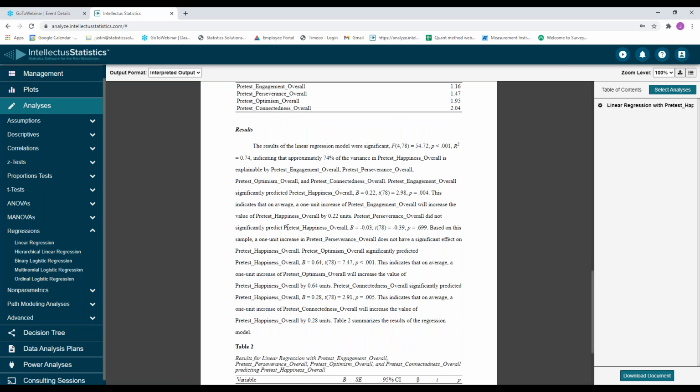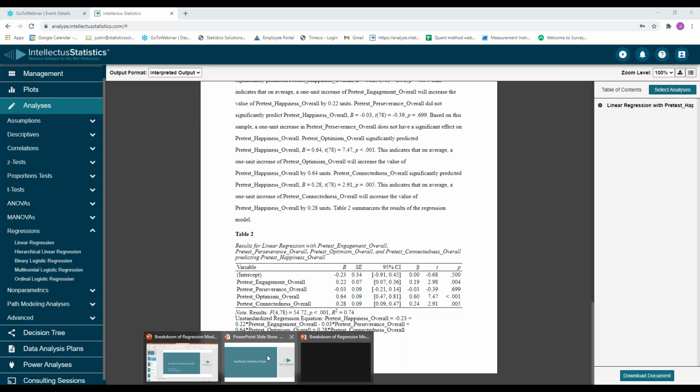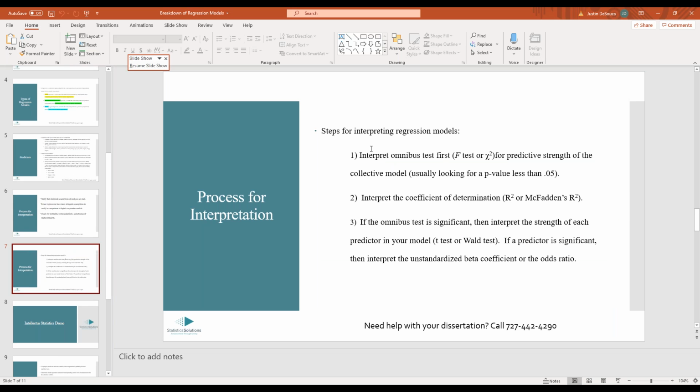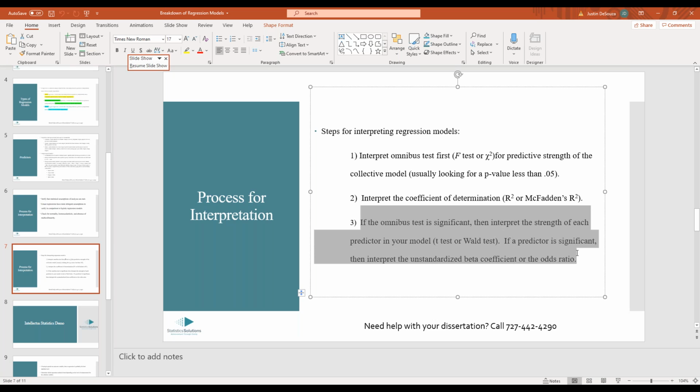Then we get to our regression model, and it gives a full interpretation for the regression. So as we come down to the table here, if you're not familiar with how to interpret a regression, the table really summarizes everything. So we'll follow the steps that I outlined in the PowerPoint. We have 3 steps here. First, we want to interpret our omnibus test, then interpret the coefficient of determination. Then, if our omnibus is significant, interpret the individual predictor variables.